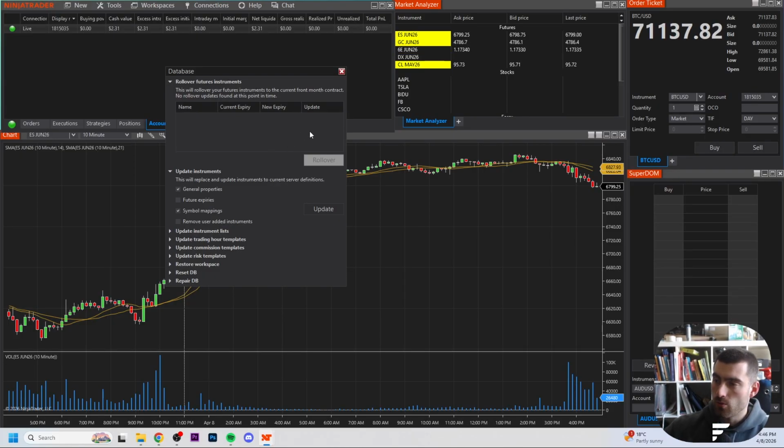Then the other thing that you can do, if it's still not solved, is select Update right here. And right now it's updating all the instruments. And most of the time after this, it will go further.